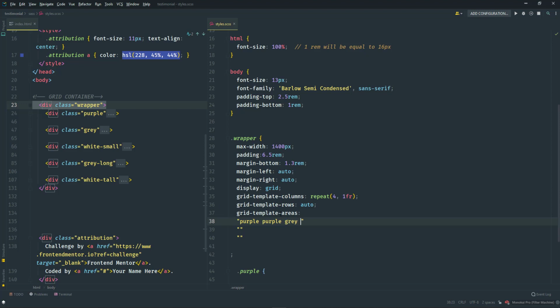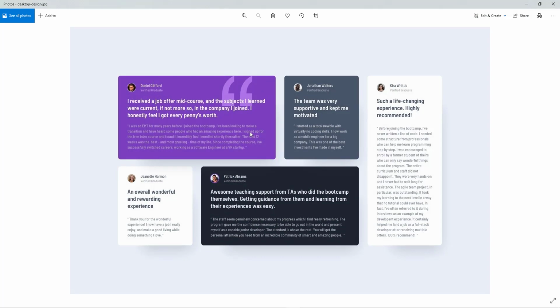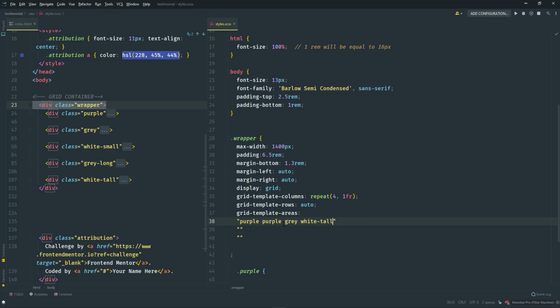So third will be my gray, and this is my white tall. So I have 4 columns and 4 elements now. So 1, 2, 3, 4. Okay. So purple, purple, gray, white tall. Similarly, for the next row, I'll have the same thing. For the last one, it will be white, gray long. That's my long gray area or box, and this is still white tall.